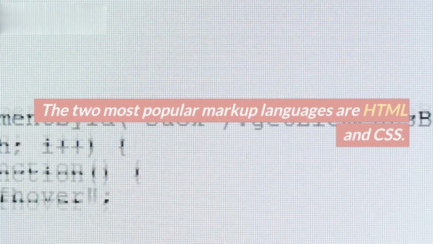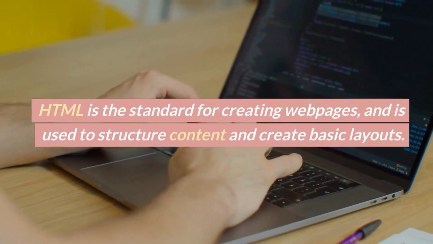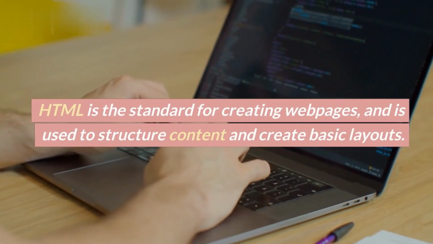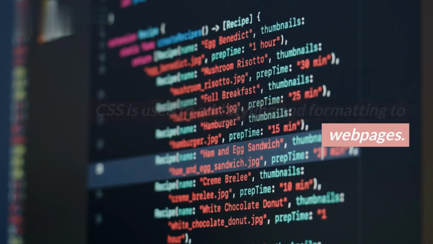Markup languages. Markup languages are used to create web pages. The two most popular markup languages are HTML and CSS. HTML is the standard for creating web pages, and is used to structure content and create basic layouts. CSS is used to add styling and formatting to web pages.